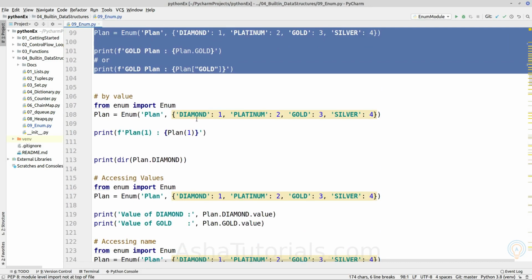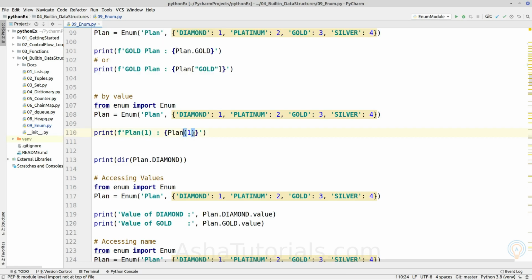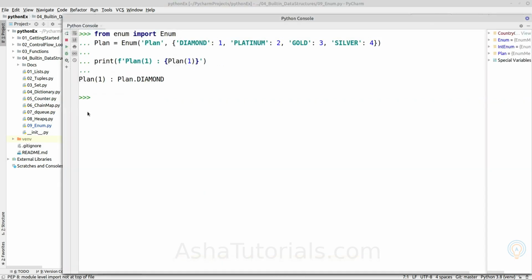We can also access an element by its value. Here we are providing, inside brackets, the value for the given Plan, which will return this enum element Diamond. Here we can see it is returning the same element, Diamond.